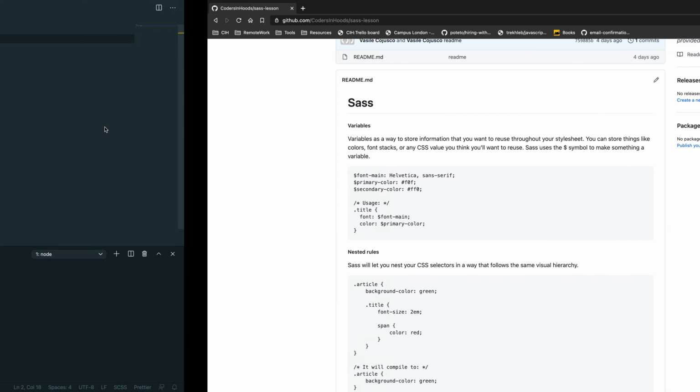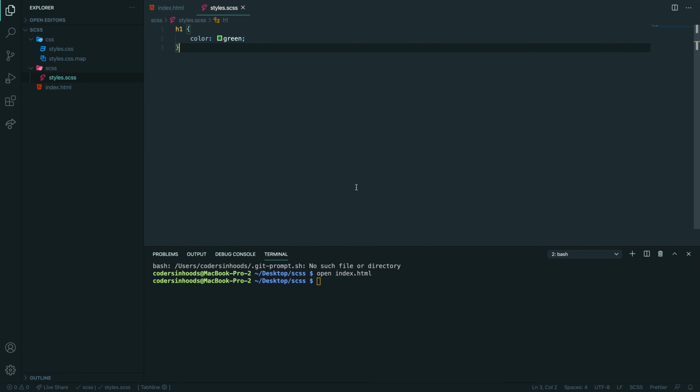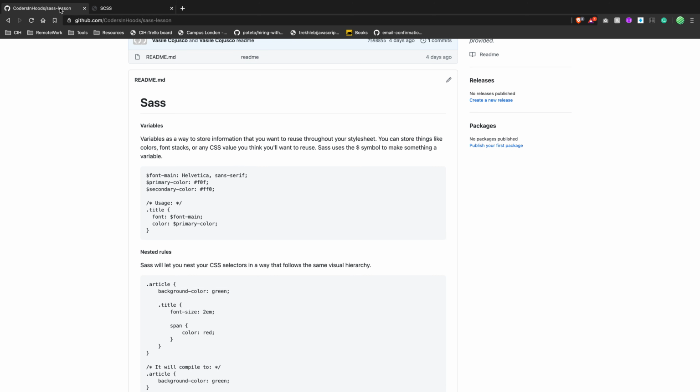So if I open, I need a new terminal, just to open the index. Yeah, and it is green. This is what we want. Beautiful. Okay, so now we did a setup and we can go through the functionality of our SCSS.